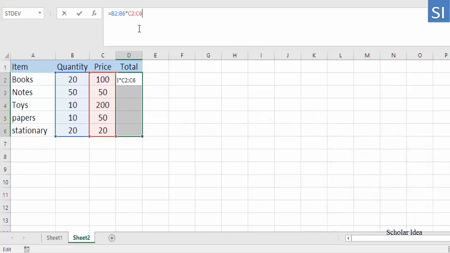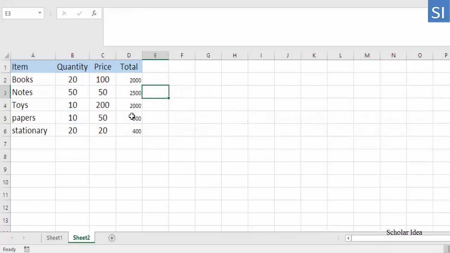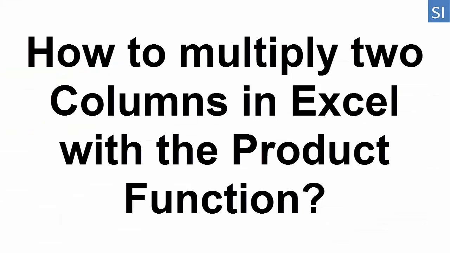As soon as you do this, Excel will enclose the formula in curly braces, which is an indication of an array formula. As a result, Excel will multiply a value in column B by a value in column C in each row, without you having to copy the formula down.